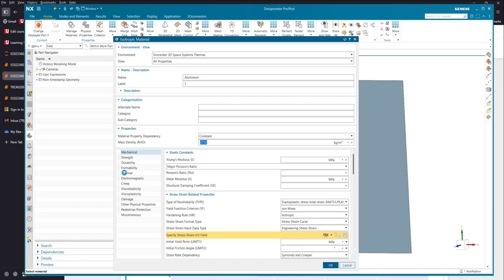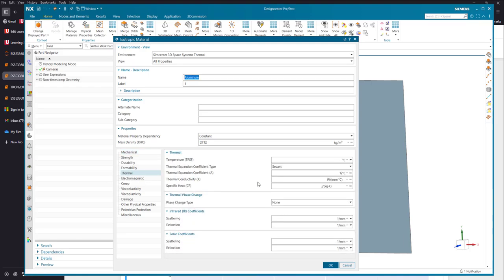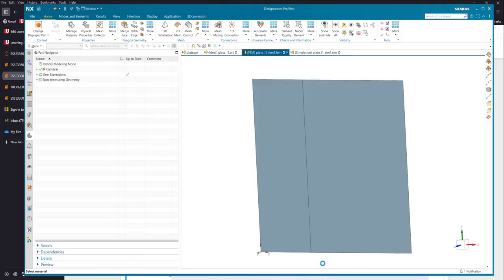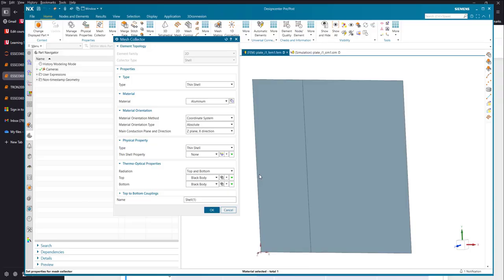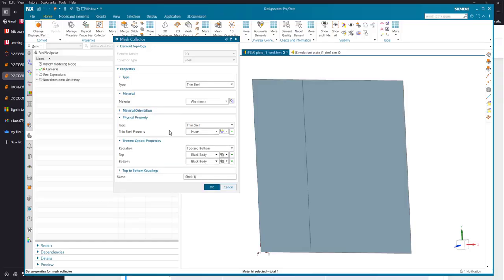Then for the thermal tab, we fill in conductivity and make sure the units are correct. So we click OK. And so there's our aluminum. That's selected. That's good. Now here we can model materials that are not isotropic. But in our case, it is isotropic, so not a problem.